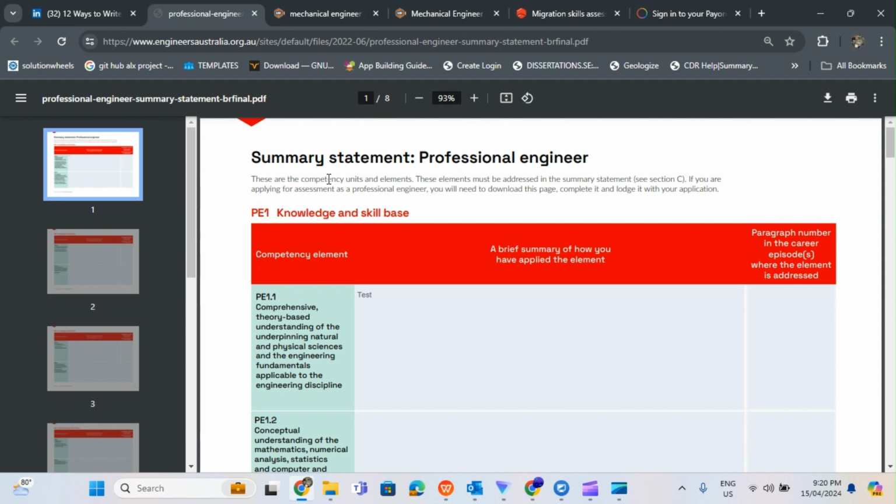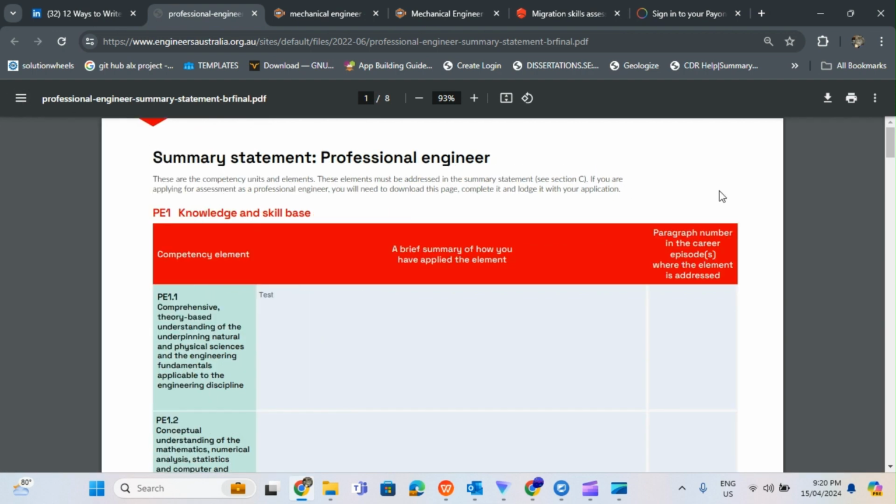So, guys, just like I promised, this is what the summary statement looks like. You're going to see this template. You can download this template from the Engineers Australia website. This is the summary statement for professional engineers. You're going to see PE1, knowledge and skill base, and you are going to go down.